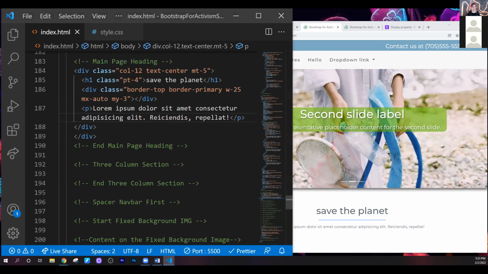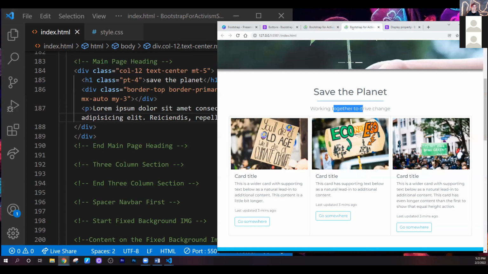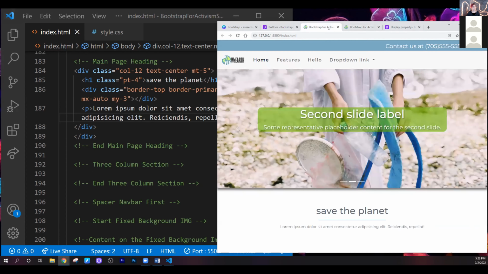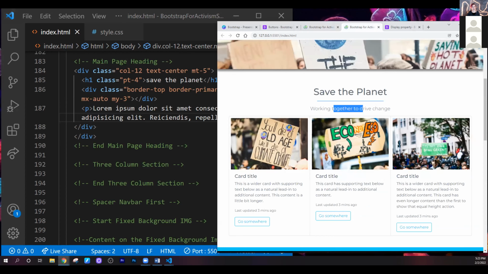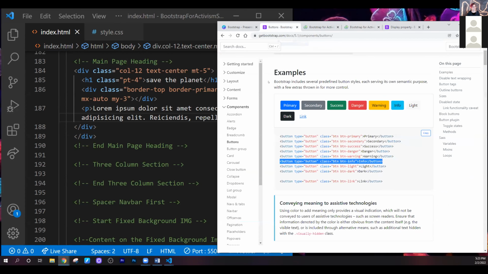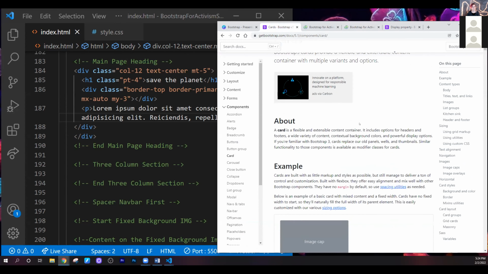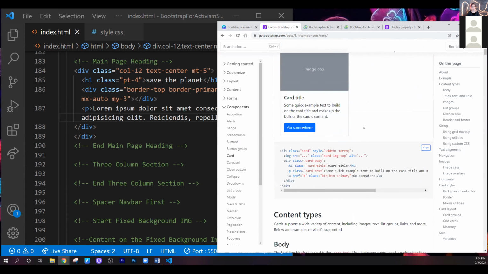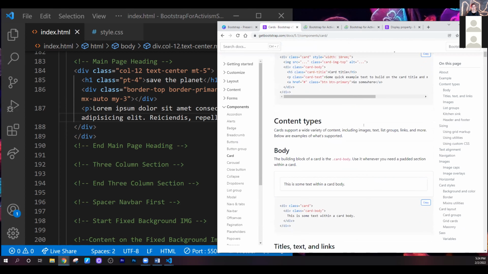Okay, so that's our main page heading. It looks pretty much the same, except a little bit different with the words. The next thing we're going to do is we're going to add these cards in here into our three column section. How are we going to do that, you ask? By copying and pasting. We're going to click on our card section, and we're going to start looking through the cards and figuring out which cards we want to use.